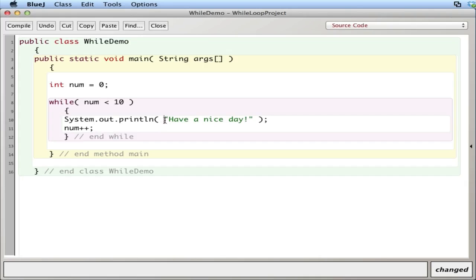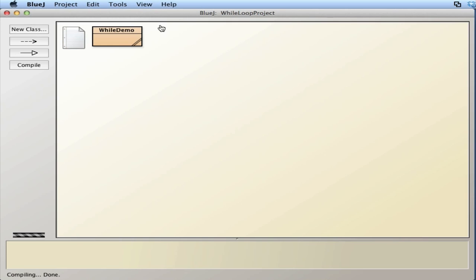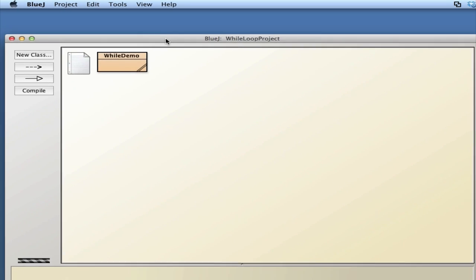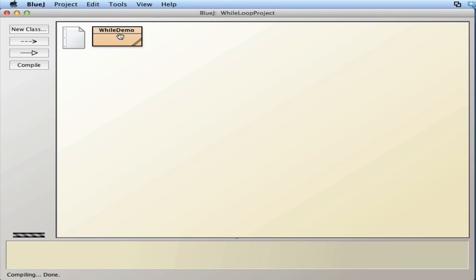And while I'm at it, I'll print the value of num out so I can actually see what's happening, which is a good debugging technique, because when you have loops, sometimes you have some issues. If you ever run into problems, I'd just print the value out so you can check it. All right, let's compile it, and then let's run the program.